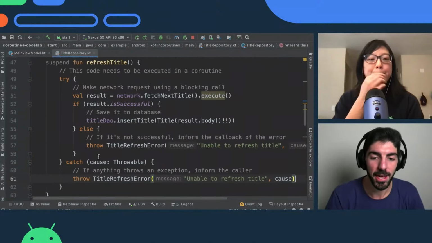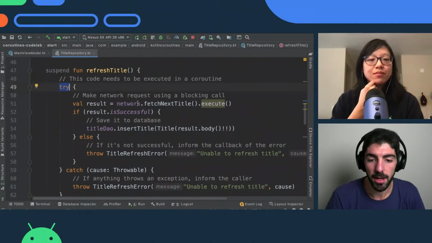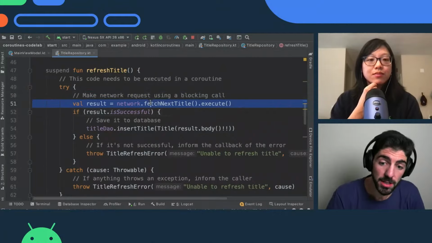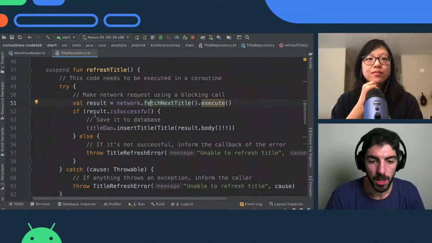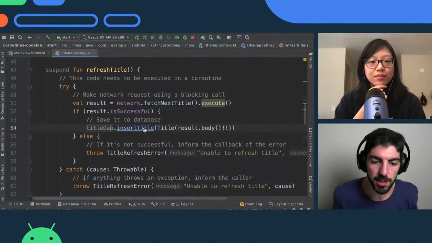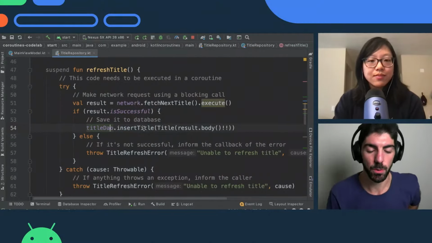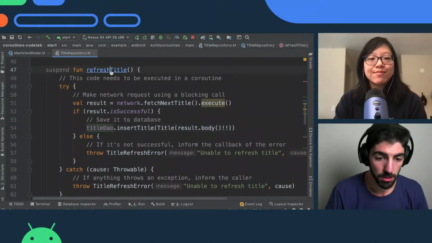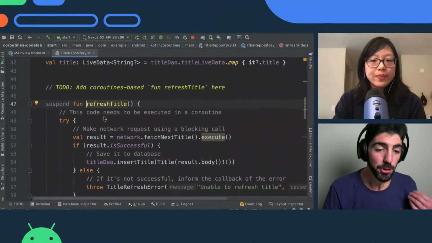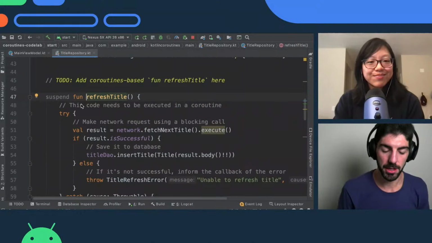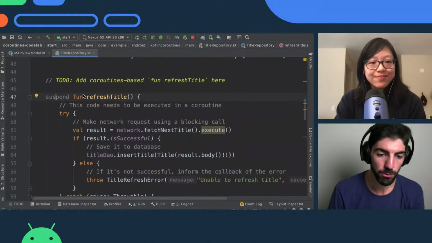So you can see, this actually reads pretty well. So I'm going to try to do something. Here, I'm going to make this network request that is synchronous. We will see later how to avoid this. And here, if it's successful, I'm going to insert the title in the database. And if not, I'm going to throw an exception that the coroutine is going to catch. We will see later that actually this refresh title has a try catch. So here, it will come to this path. Okay. If I don't code anything here, this suspend function is going to be executed on the same thread where the coroutine has been launched.